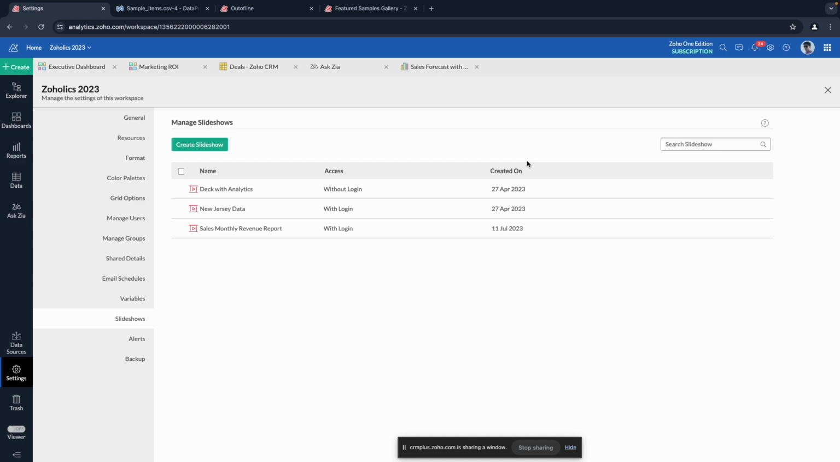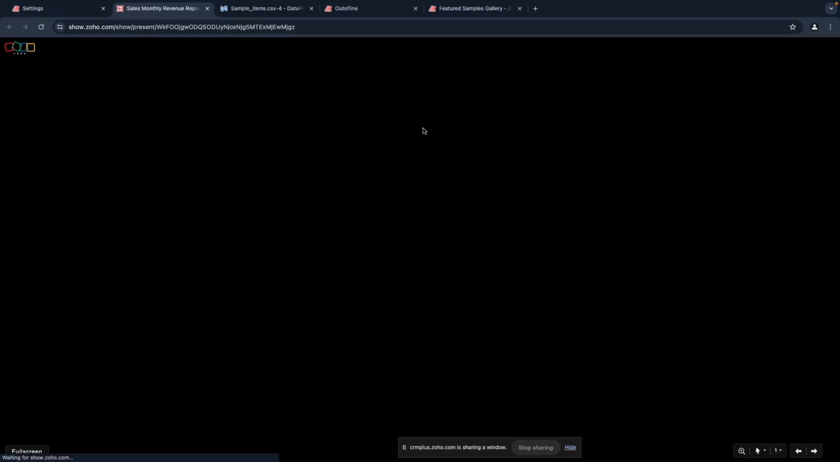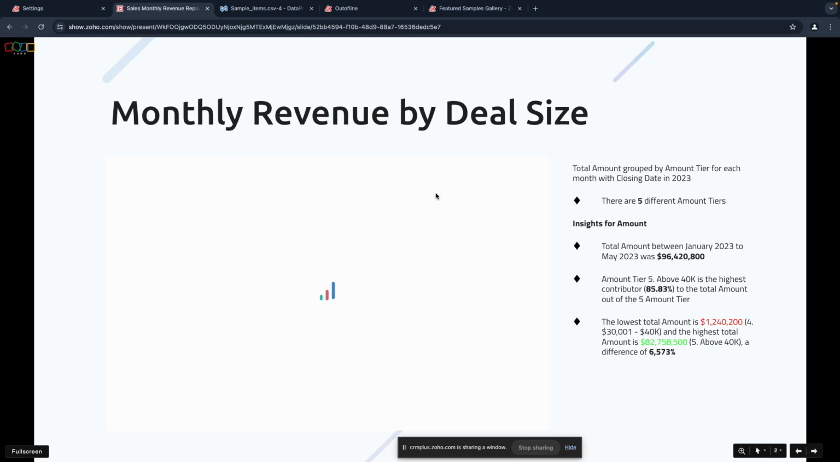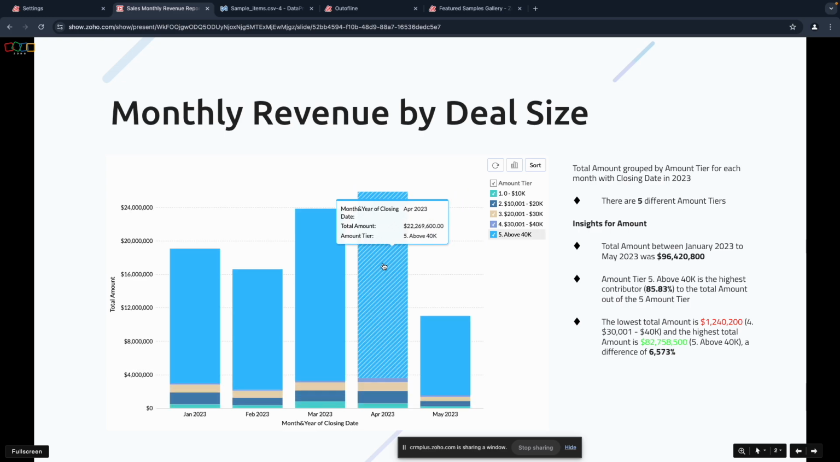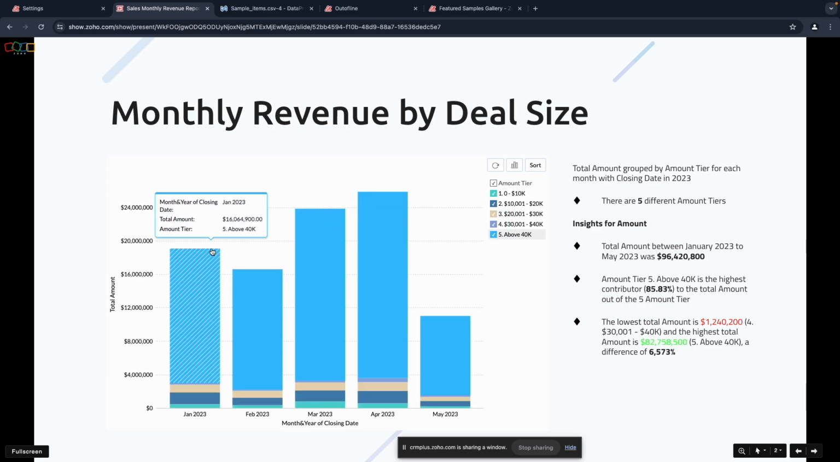If you hit slideshow, it lets you add specific reports onto a slide deck, and then you can edit that slide deck using Zoho Show, which is basically like PowerPoint. So I'll show you. Here's one sales monthly revenue report. Let's see what this one looks like. Wow. Okay, this is cool. It lets you embed reports right onto the slide deck.